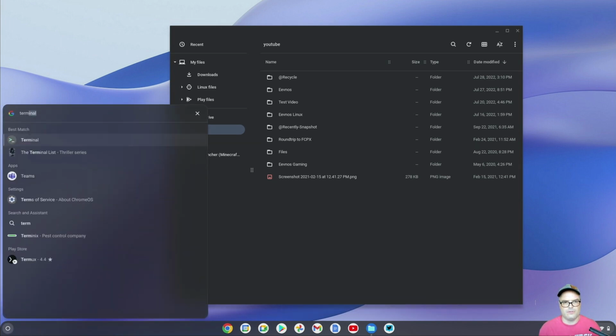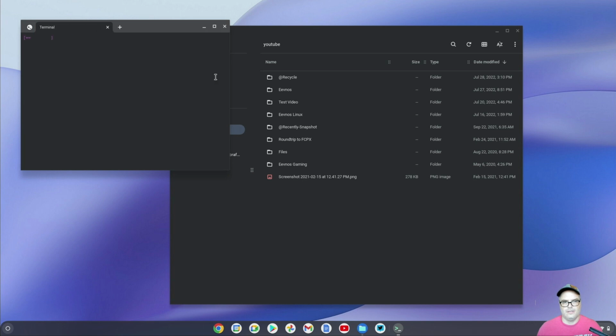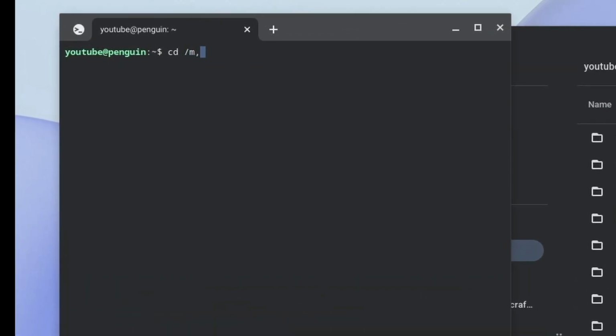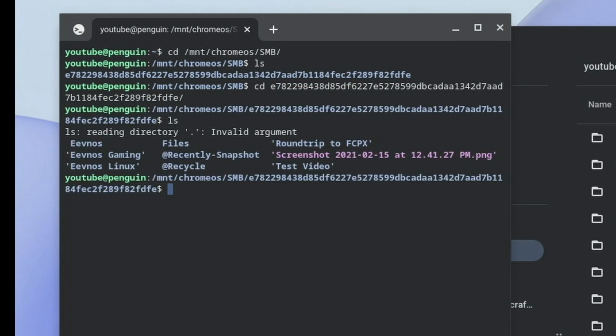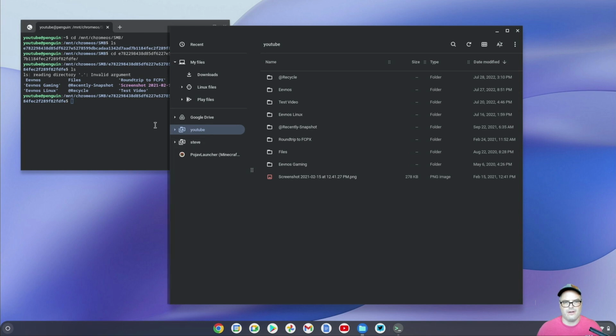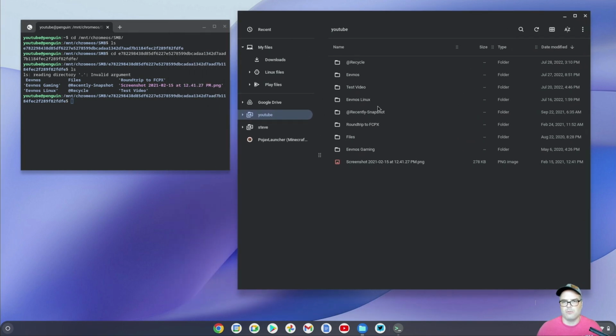So if we go into terminal and we just go to MNT, chromeos, SMB, because that's the file connections that we made. Then if we do an ls to get a list of the files in there, you can see this weird name. That's actually the drive that we shared with Linux. It doesn't show the share name for whatever reason. It shows this alphanumeric code. So we're just going to go into that. And then you can see that all the files that are available in there are the same ones that we have available in the rest of Chrome OS.